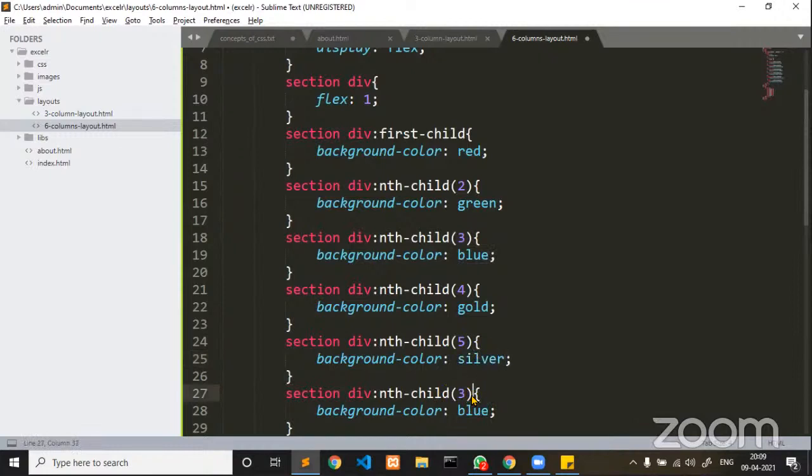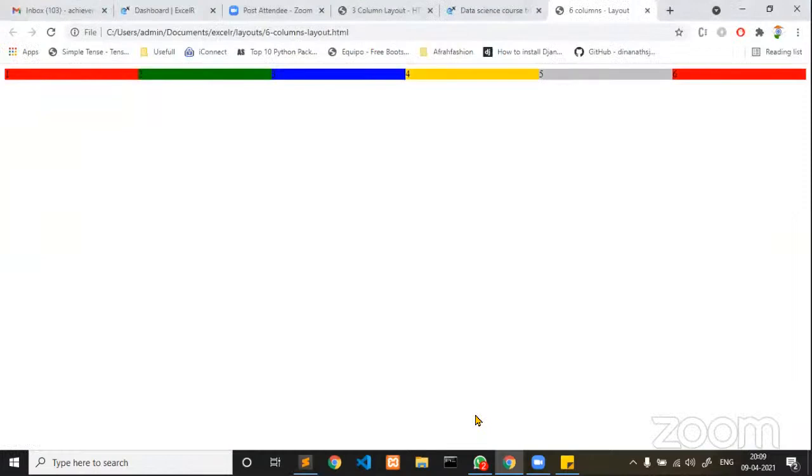And for the last child, you can give either nth-child of the last index, or if you are familiar with CSS pseudo selectors, last-child also selects the last element. Even for the last element, if you still want to give red, you can still use it. This is how I give the different background colors.